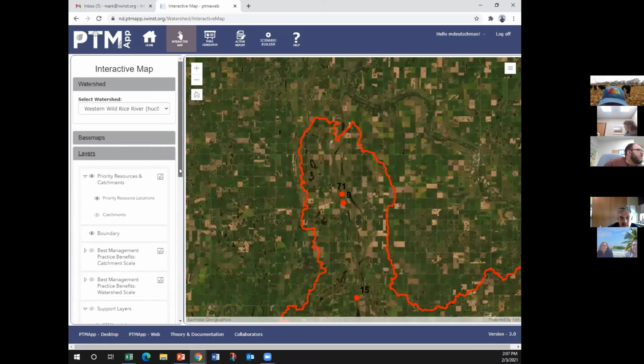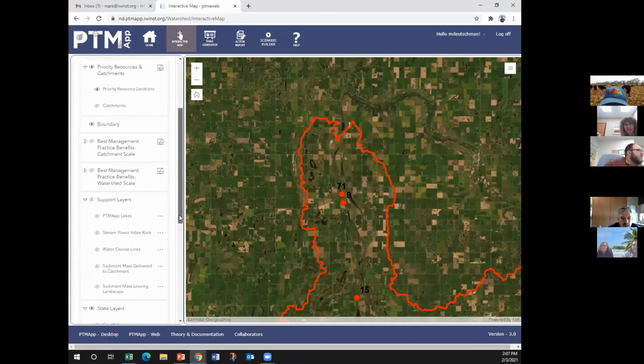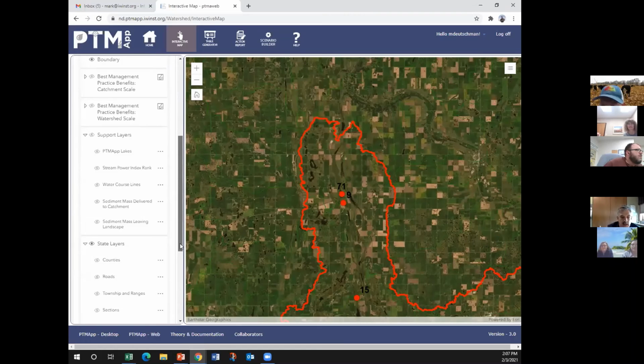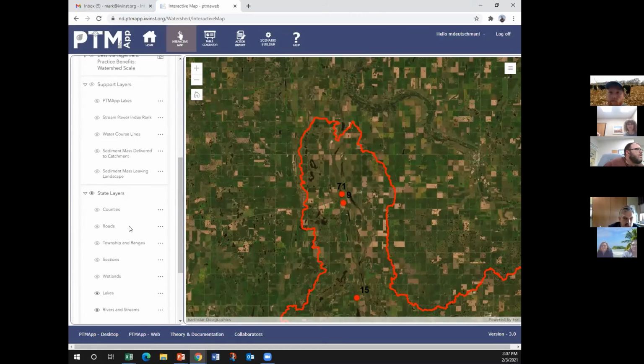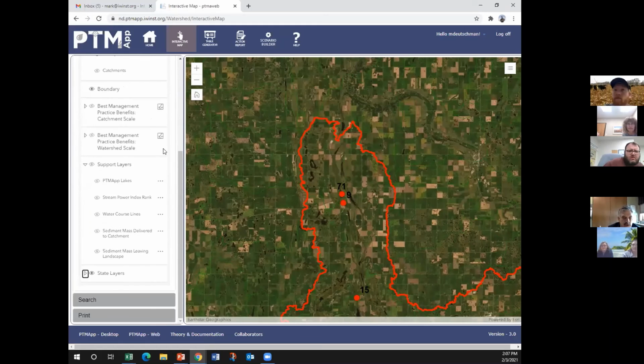So then just a couple more things for today that I wanted to show you are what's in the support layer, specifically as it relates to describing your watershed. And again, you can think of what's in the support layer as data that's coming mostly from PTM App, essentially all from PTM App. One thing that if you really want to get detailed information about your water flow paths, you can turn on the water course lines.